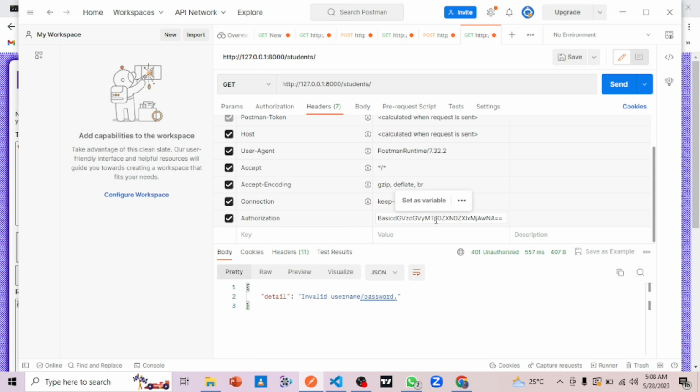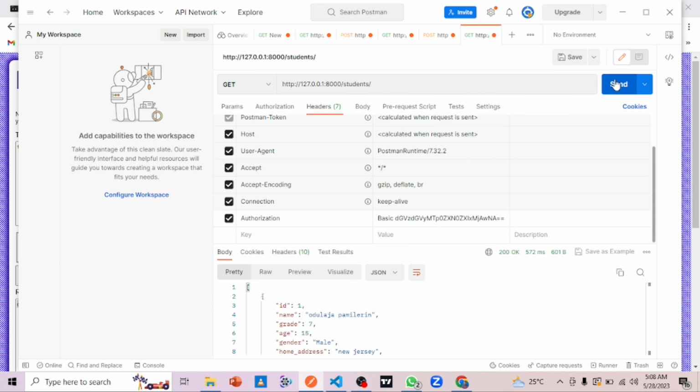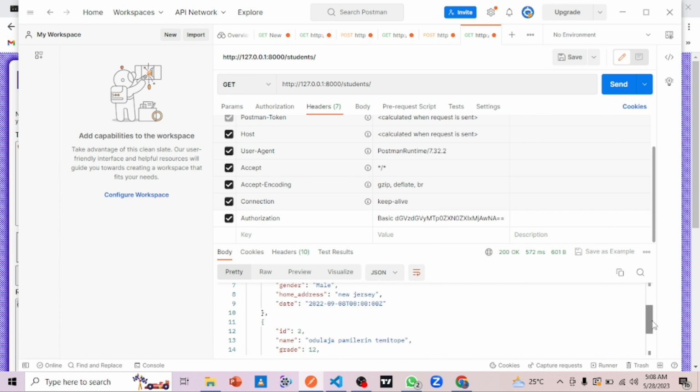There is a space between basic and the actual base64 encoded value we have. You can see there's a space there. So we send it again. Now you can see we can access all our information and we can see them again. So we just used basic authentication to protect our application.